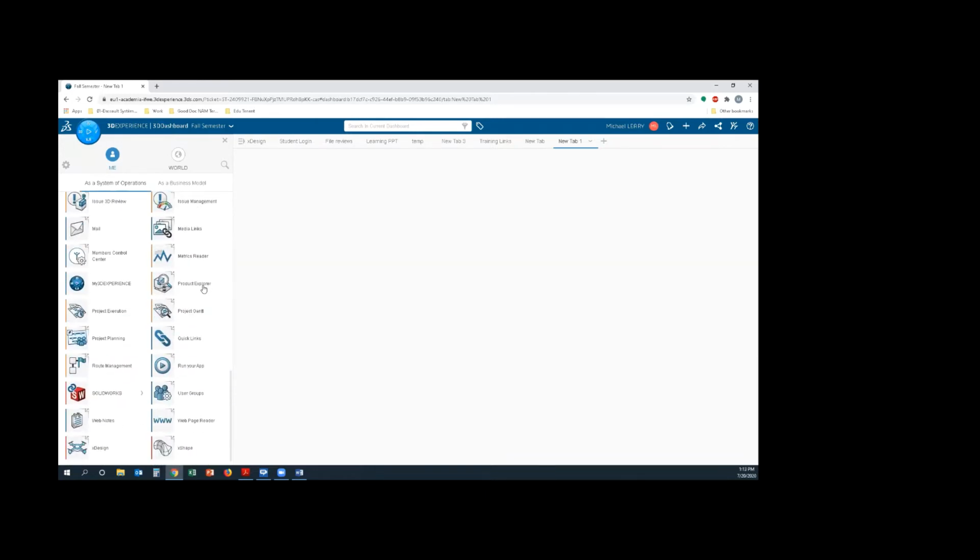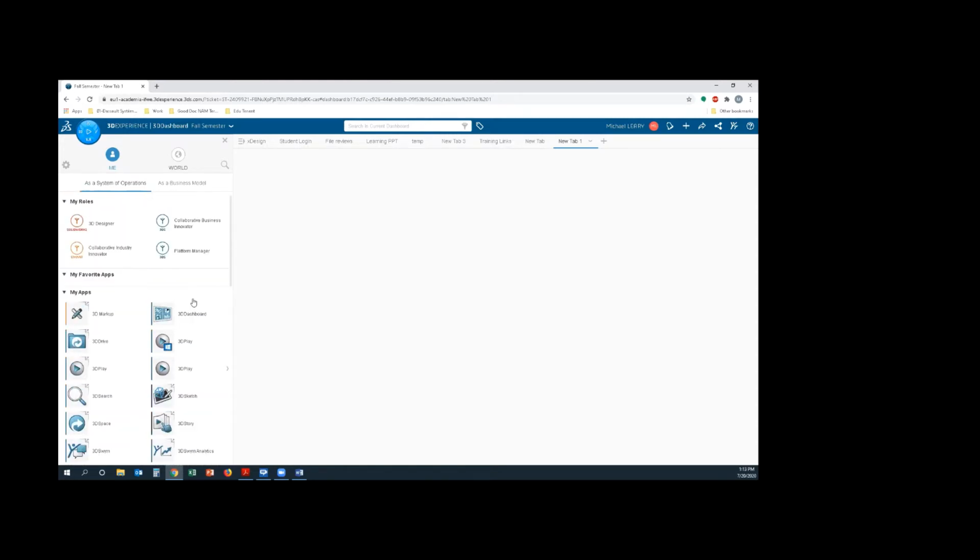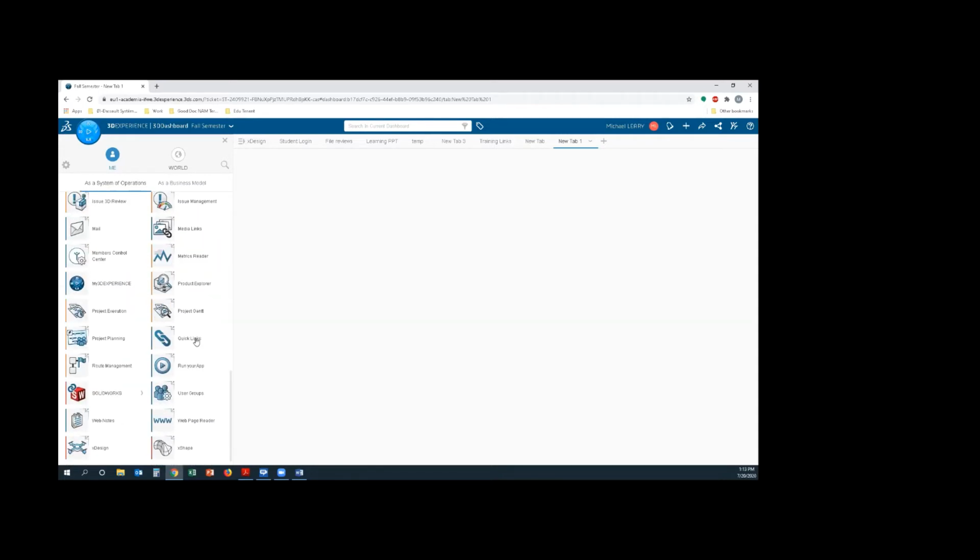Now, I'm not going to sit here and try to define what each of these apps are, but there are particular apps that are going to be most used, especially in an educational environment. One thing I do want to highlight for those that are running SOLIDWORKS in their classroom, we have this thing called the connector that's available here.